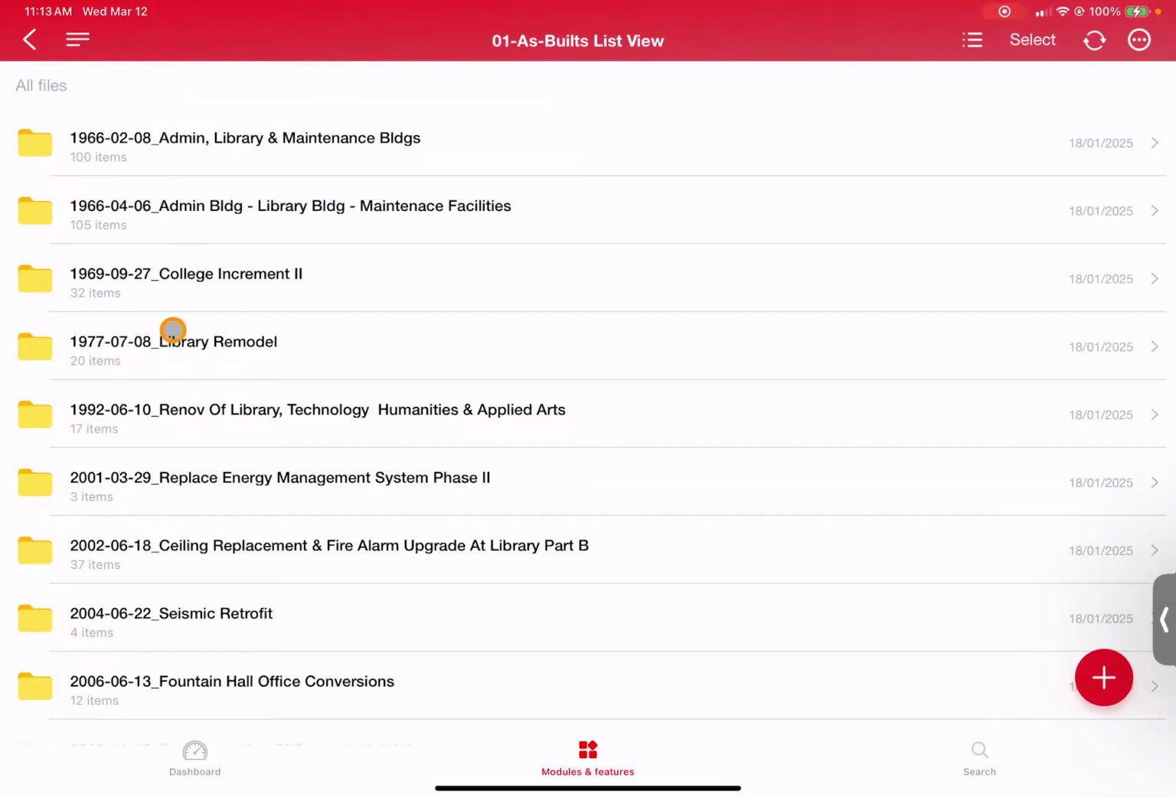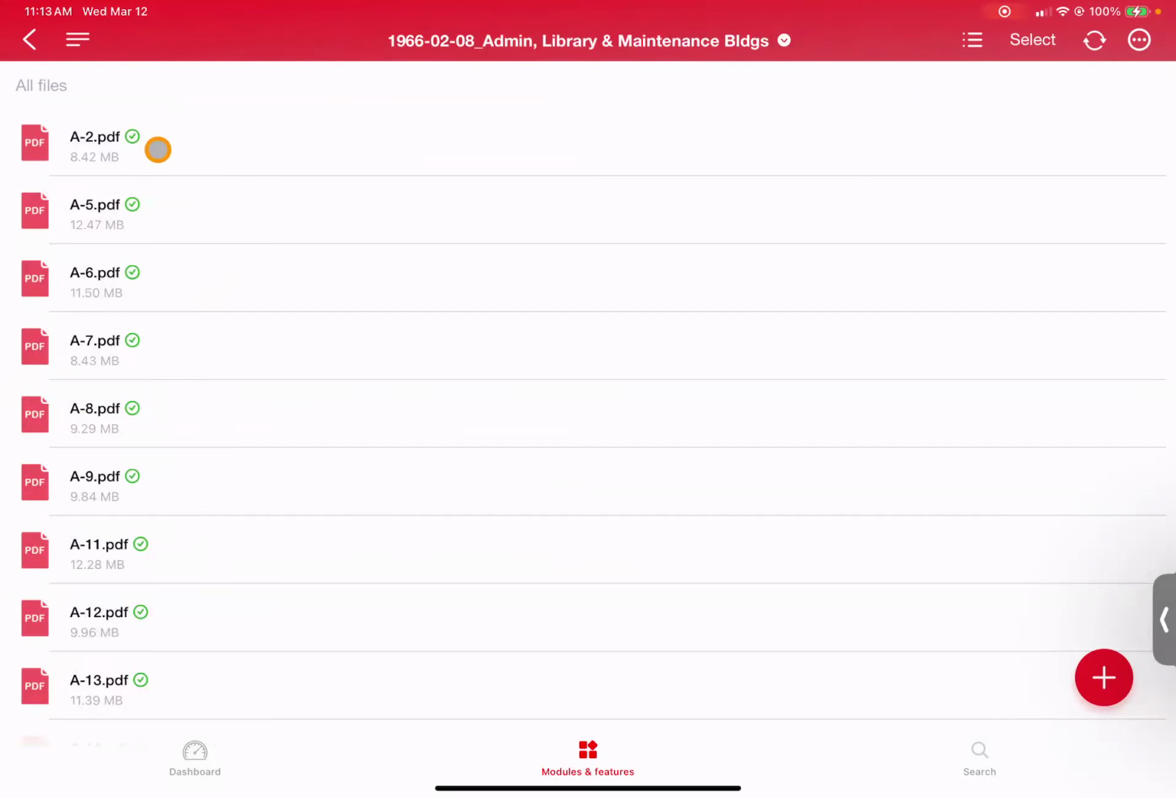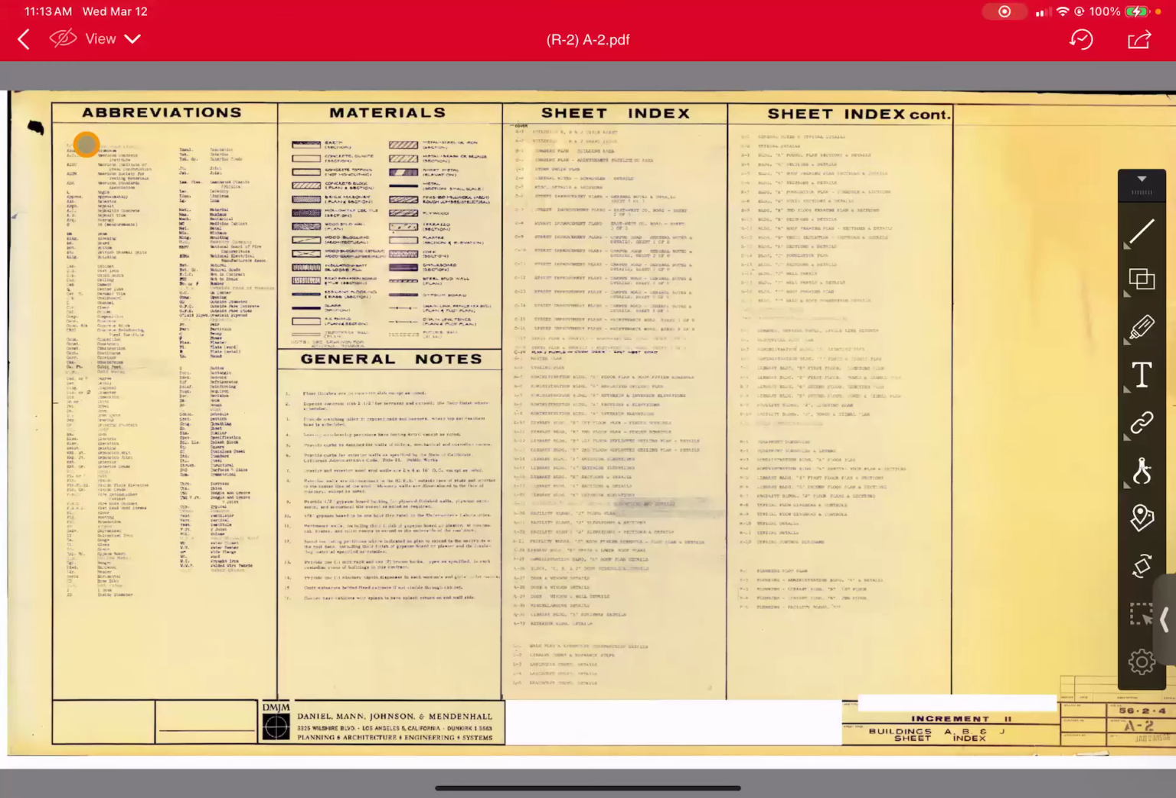You can see how many documents are in each one of these. I'm going to go ahead and just tap in, and then I'm going to open up this file A2 here. And on this, you can see this is kind of my cover sheet for this particular set of documents. It's a very old document, you can see. And one of the awesome things now, ARC Facilities has been using AI and machine learning for many, many years. And this is one of the kind of core areas where we've really leaned in and leveraged that technology.